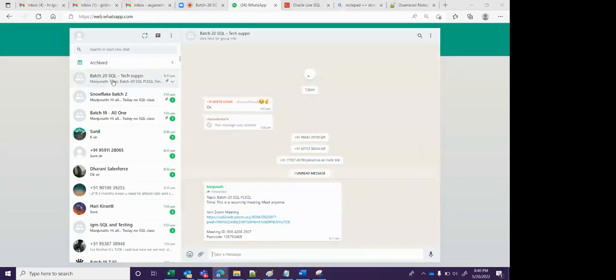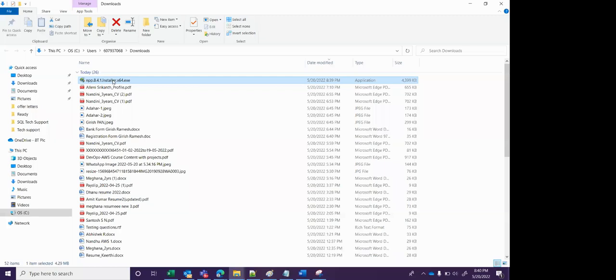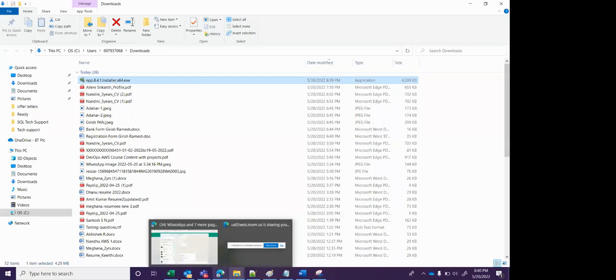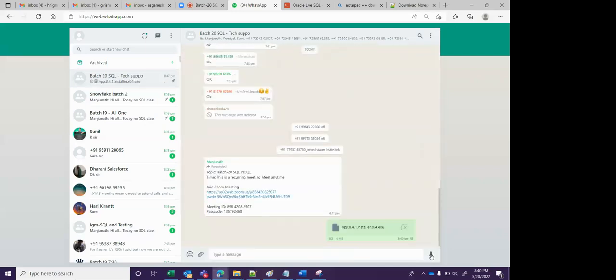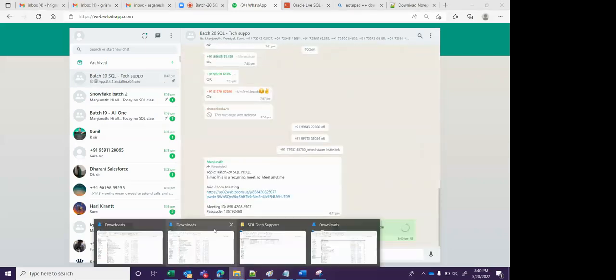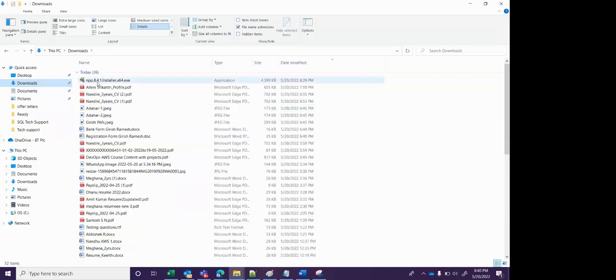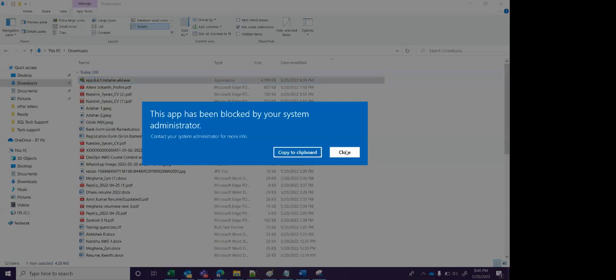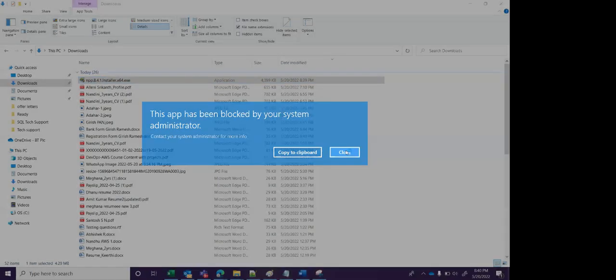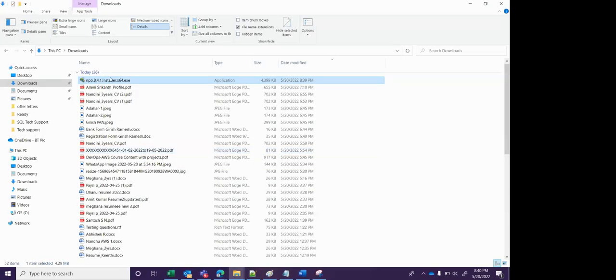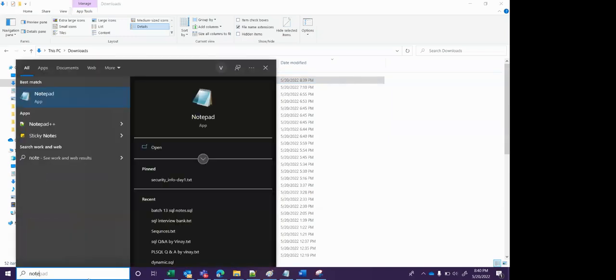You need to double click on this. It will get installed. You need to install this. My laptop doesn't have permission, but you just go to your downloads, double click, and it will start the installation. It shows a block from the system, so I cannot install, but it's very simple. Put any path wherever you want, and it will get installed. Once it is installed, you just search Notepad++. It will come like this.